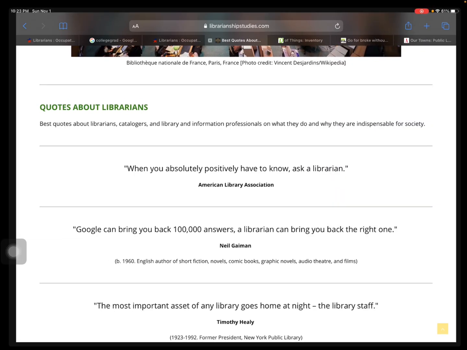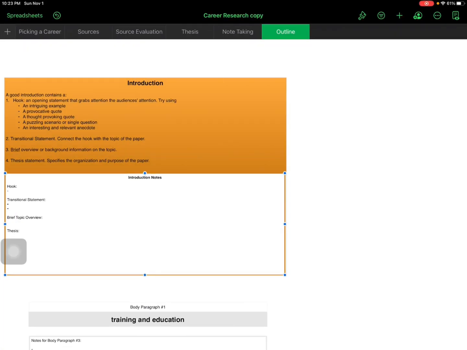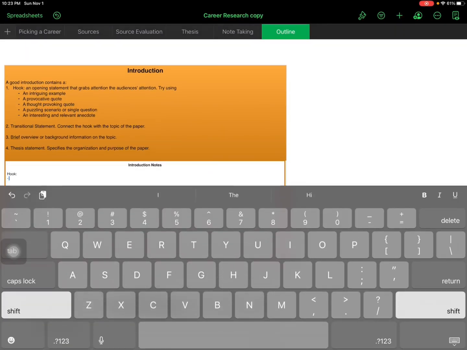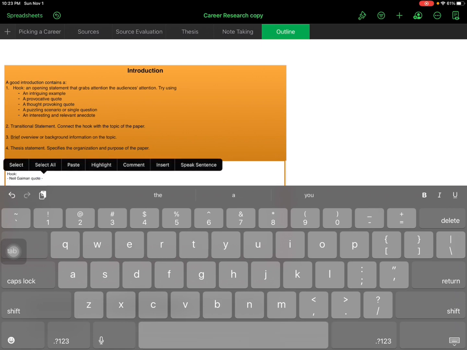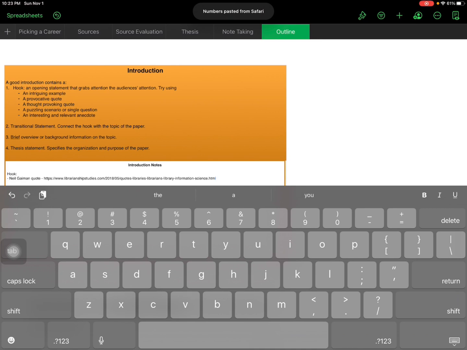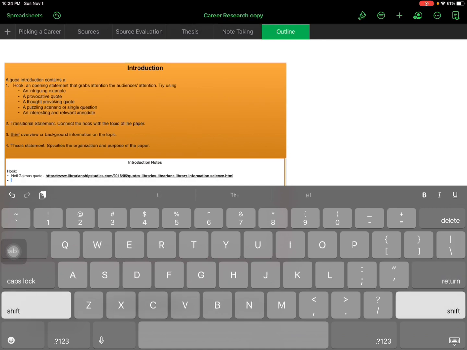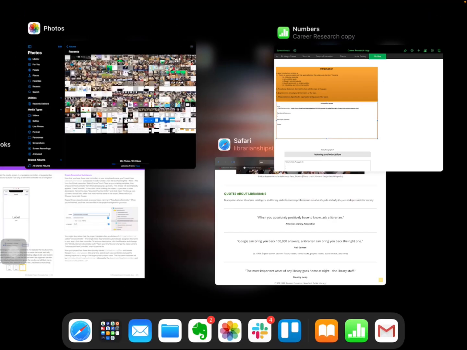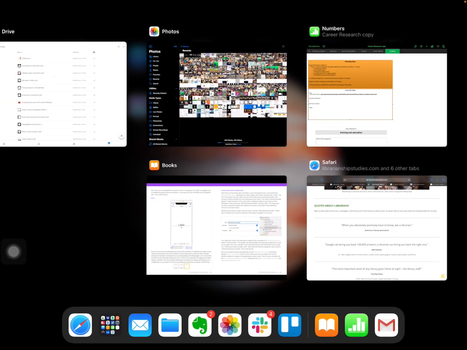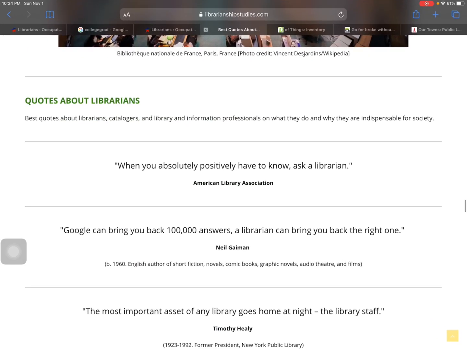So I'm going to copy this link, go back to that Numbers document, and then I'm just going to make a note. We'll just say it was a Neil Gaiman quote. And in case I want to use it and refer back to that quote, I'm just going to put in the URL in case I did want to use that. All right, now I want to go back to Google. That's maybe one thing. I want to generate at least 2 or 3 things, just so I can have some choices.